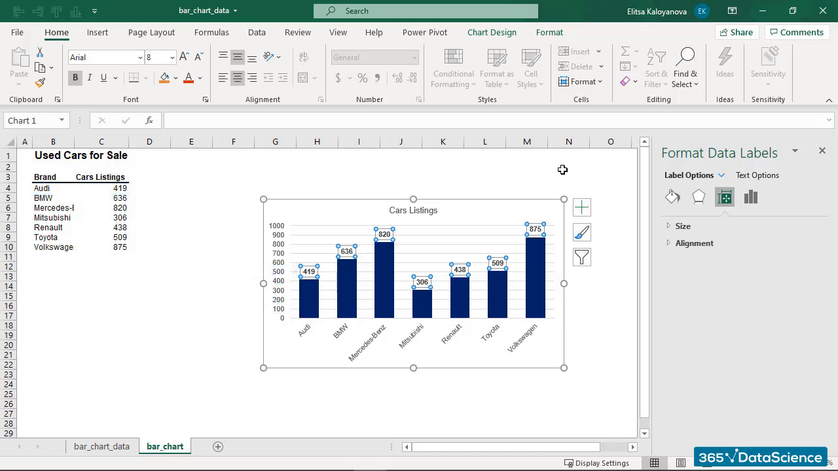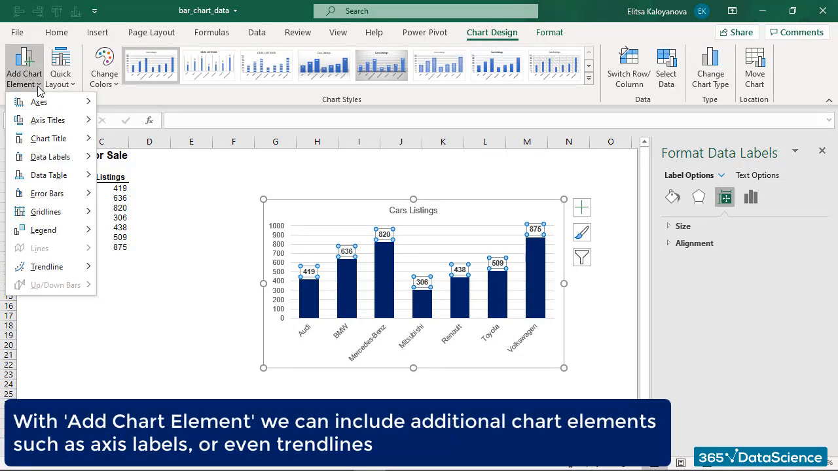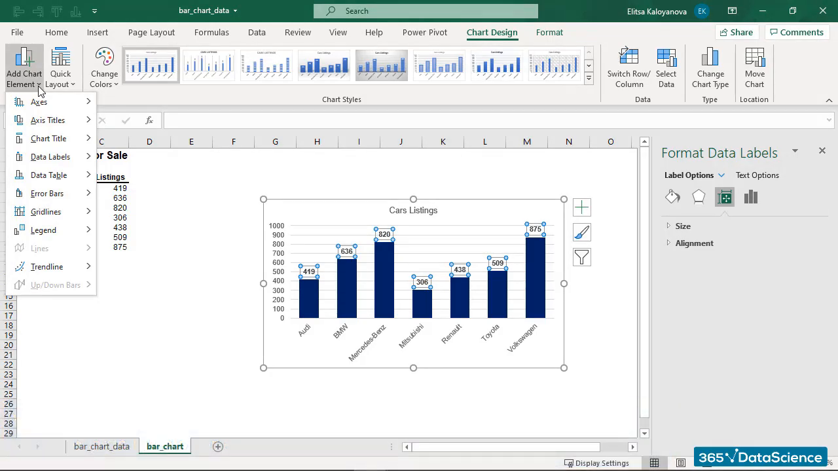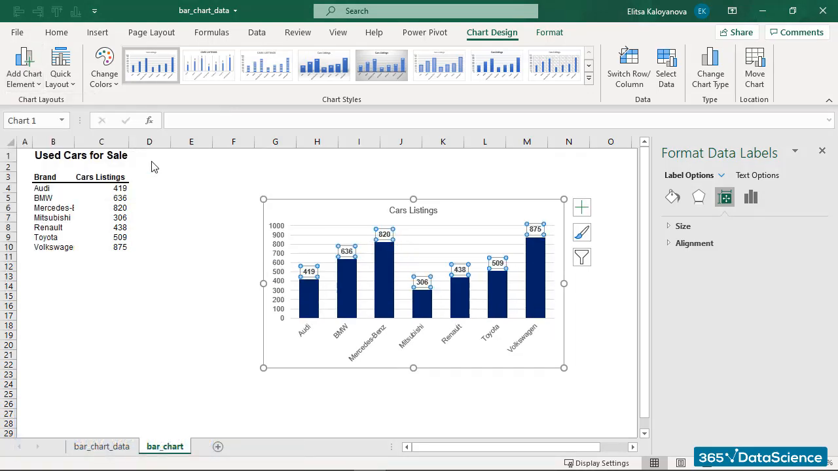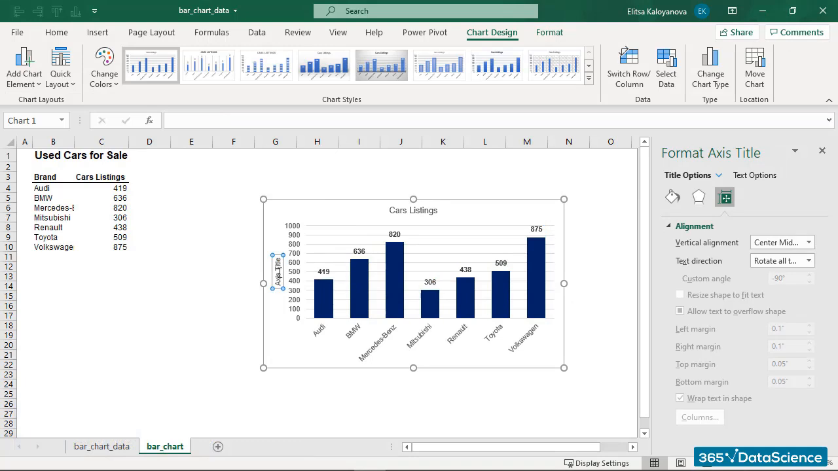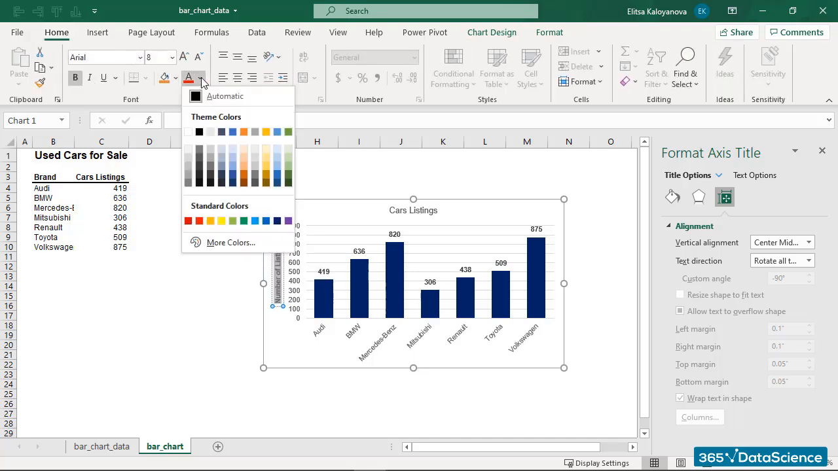While we're at it, we should address the y-axis and add a label there. To do so, we select Chart Design from the top Excel ribbon. Here, we can select different chart elements. The one we're looking for is a y-axis label, which we add by selecting Axis Title, and then Primary Vertical. Horizontal is for the x-axis. Excellent. Let's name it Number of Listings and bold it. Make sure the color is actual black.